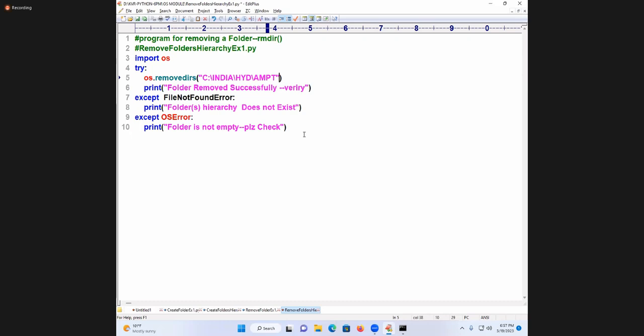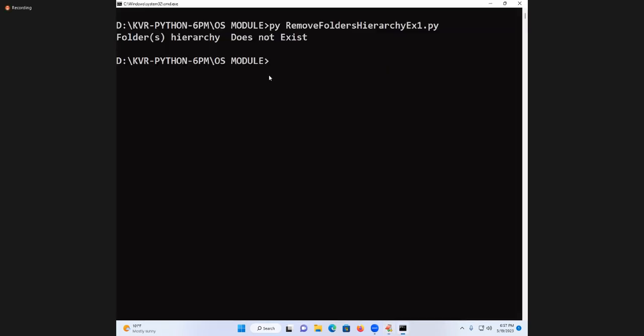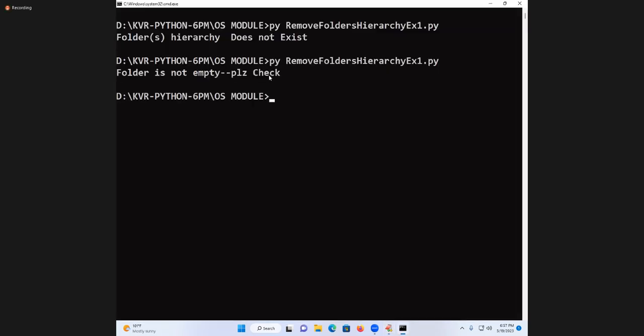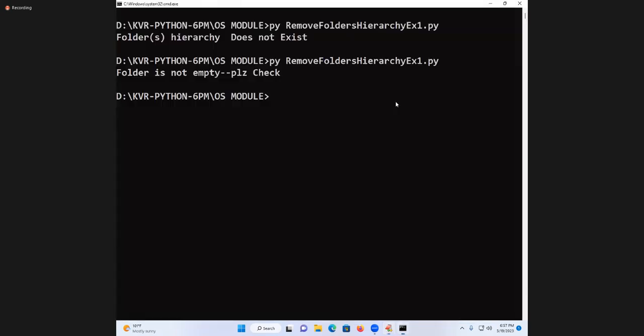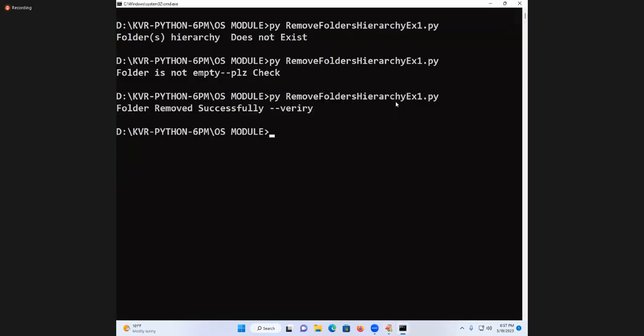Yes, sir. No. What error will come? OS error will come because AMPT contains Python internally. You see that error: folder is not empty. Now I will write Python. You can write small python also. Operating system doesn't worry about capital or small letters. The name is required. I wrote Python in small letters. That time it is removed successfully. You execute it now. See, folder removed successfully.